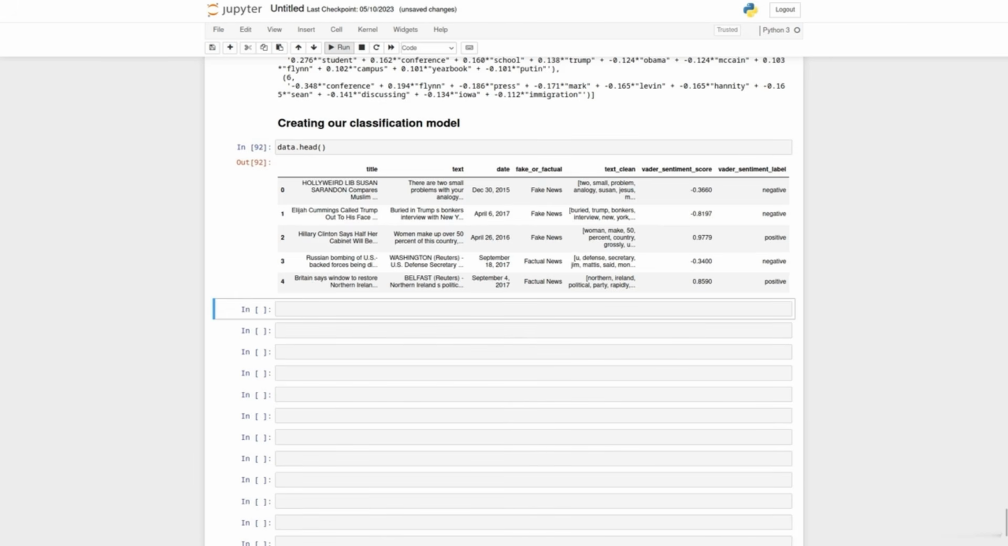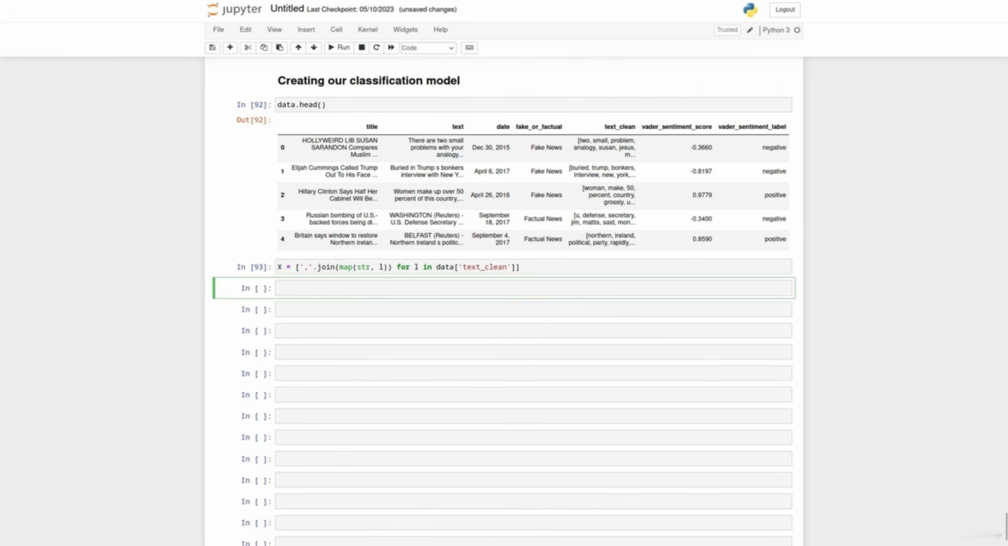So let's run data.head. We can see here we've got our text clean column that's been appropriately tokenized, lemmatized, converted into lowercase, stop words have been removed, so we're ready to move forward in creating our classification model. We want to create our X and Y variables to split into training and test data. We'll start by creating our X. This is going to be our clean text that we're then going to go forward and vectorize and give to our algorithm as its input. Our Y value is just going to be our fake or factual tag.